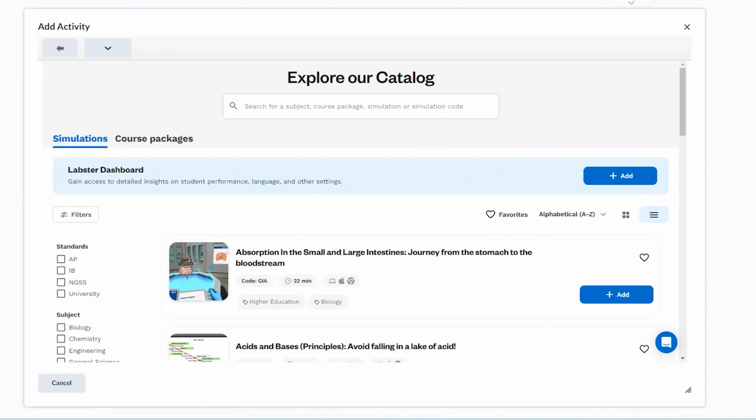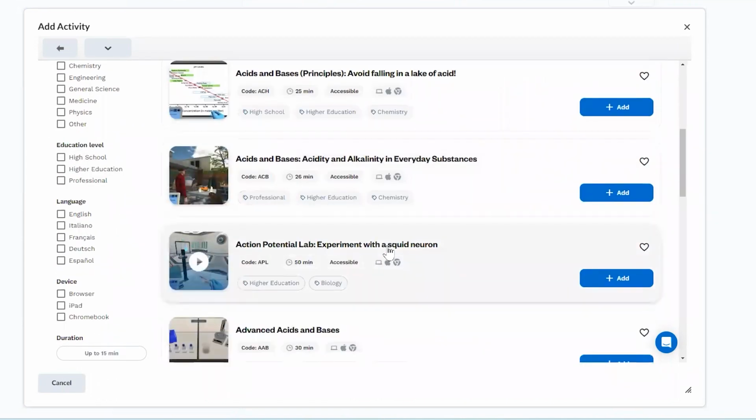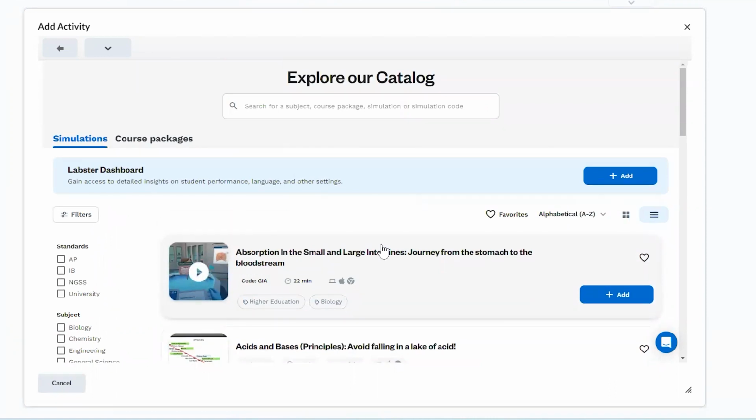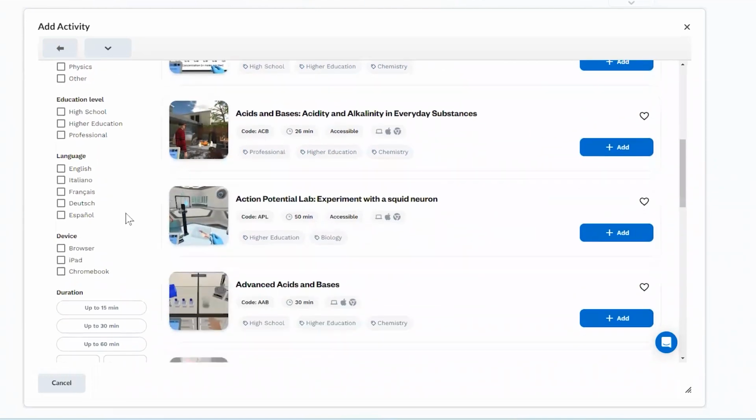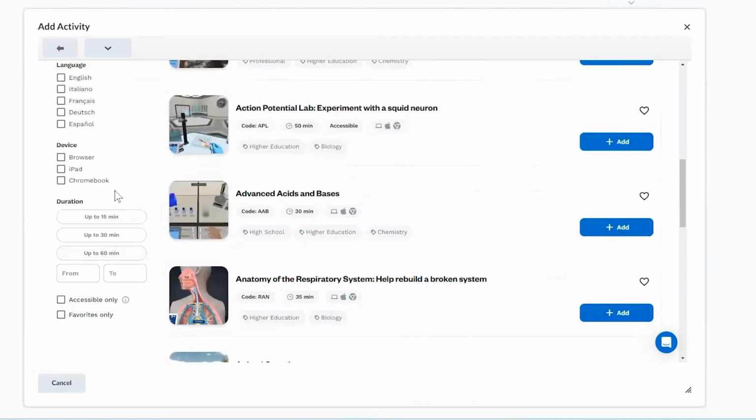There are 3 different ways to find simulations for your course. You can search, filter, or browse to find what you want. To search, you can search via the search bar at the top for simulations. To browse, you can just scroll through our many simulations, or you can use the filters section on the left-hand side to filter down simulations to find for your course. The filters that we have are standard, subject, education level, language, device, and duration.